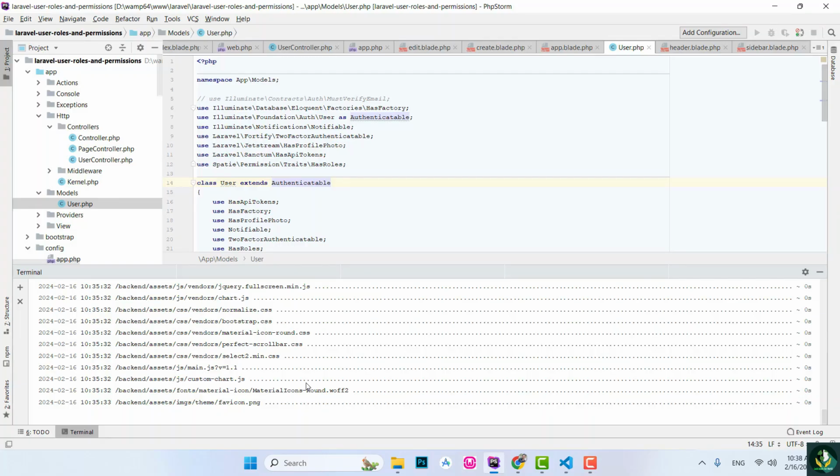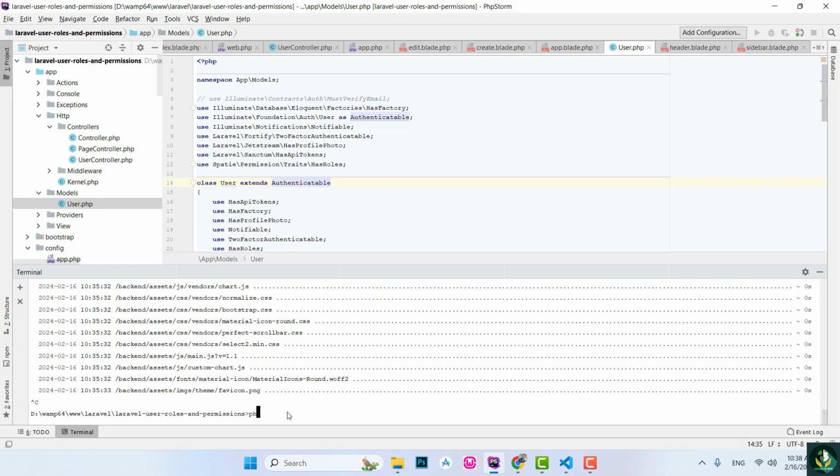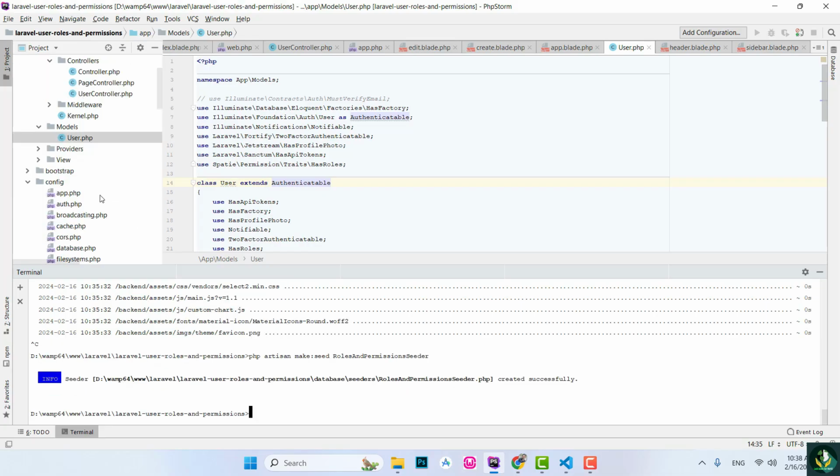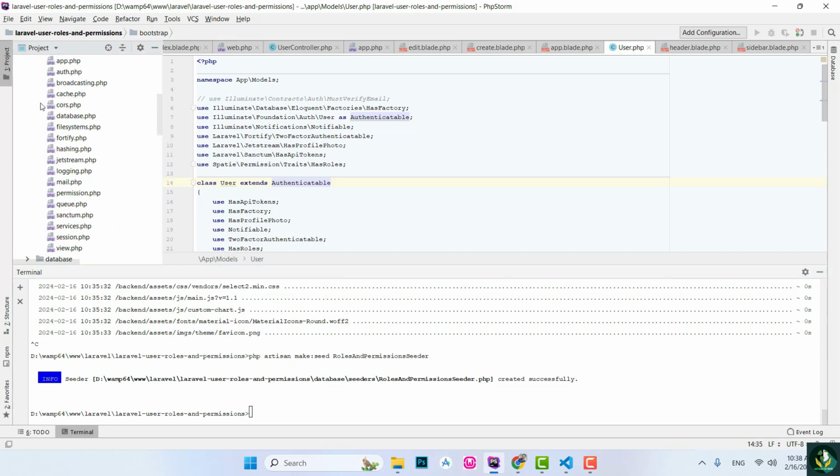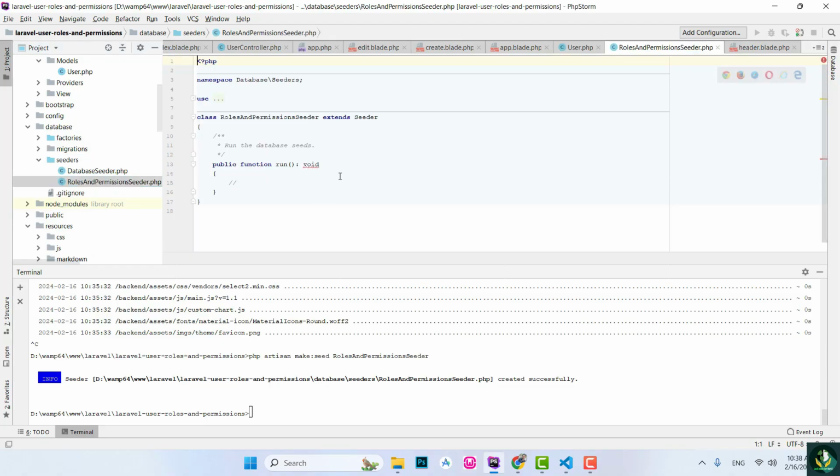So let's start. First of all, let's terminate this server process by using Ctrl+C on Windows and Command+C on MacBook. So let's use php artisan make:seeder RolesAndPermissionsSeeder. Hit enter. And now here we have this database, and in the seeder we have this RolesAndPermissionsSeeder.